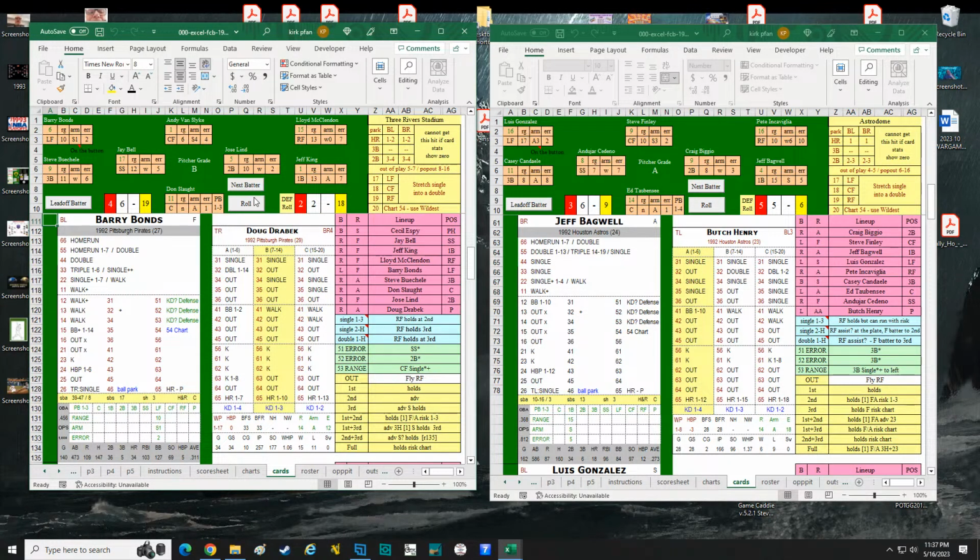All right, Barry Bonds. Let's see what Barry can do. Rolling. 1, 2. He walks him. And then Barry Bonds is going to try to steal. He's got a stolen base 17.